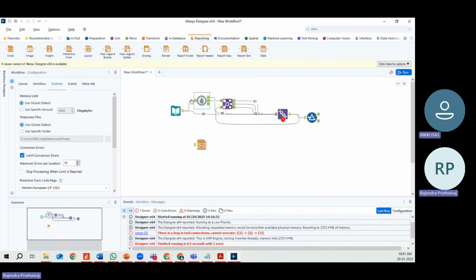Temp file means the file will be saved in the workflow location, the Alteryx workflow itself. Right now it's showing C user local temp. You can specify any temporary location, and it will save over there as well.